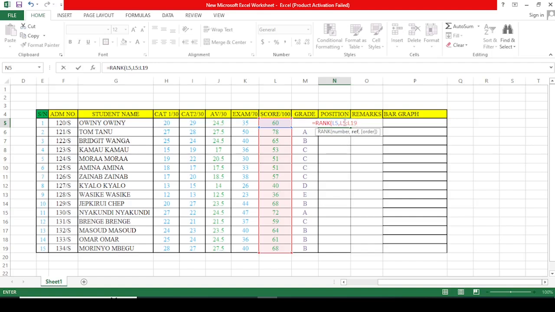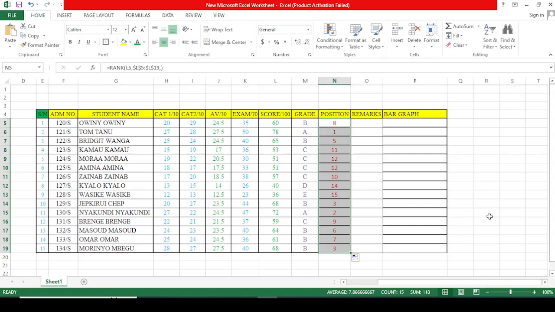Then I need to make this one absolute: highlight this one, press F4 on the keyboard. Highlight this one also, press F4 on the keyboard. Then we choose ascending or descending. Let me take descending and then close, enter. You highlight this one, we drag it down up to the last point, so you can see the students are ranked already.